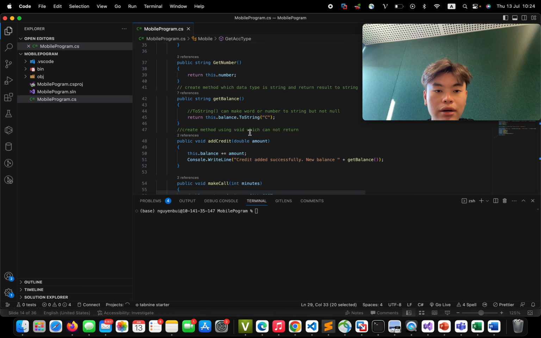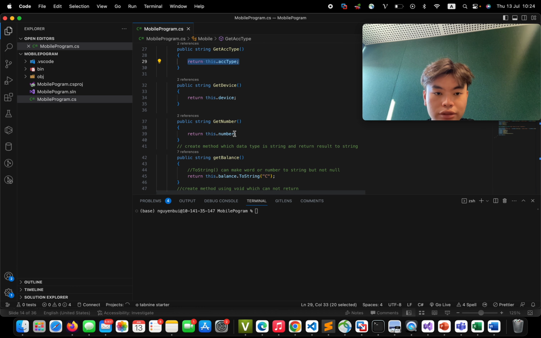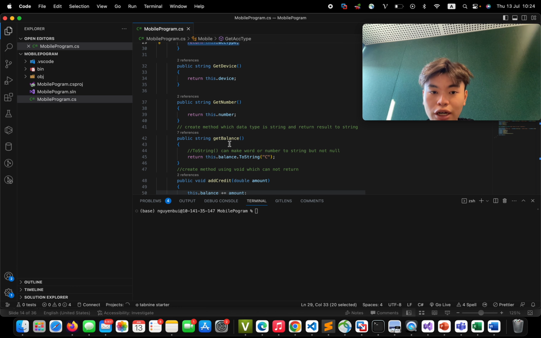What about getBalance? For getBalance, I just created a method with data type string and then return the result with ToString. The difference between this one and the ones I mentioned before is that it returns the balance with ToString. ToString can convert a number to a string, but not null, because null is just like a blank, right? The computer does not know what it is. It's not like an integer, it's not like a string. So yeah, it will give errors.